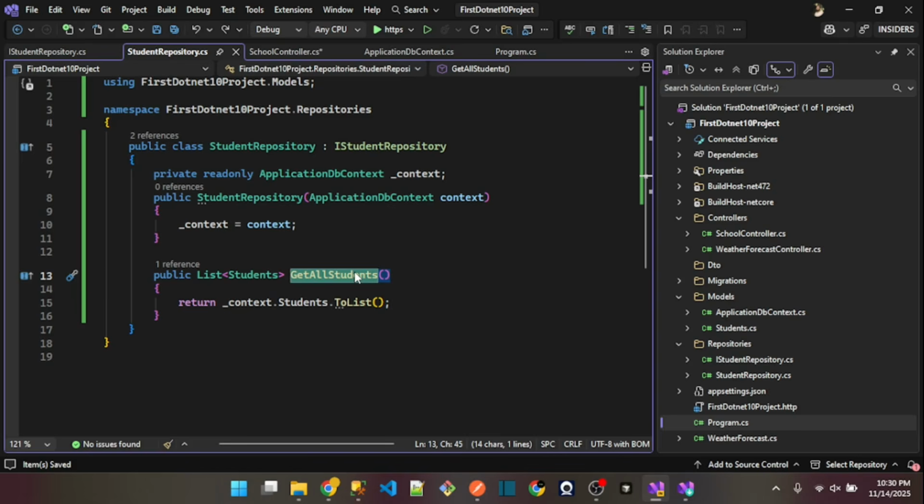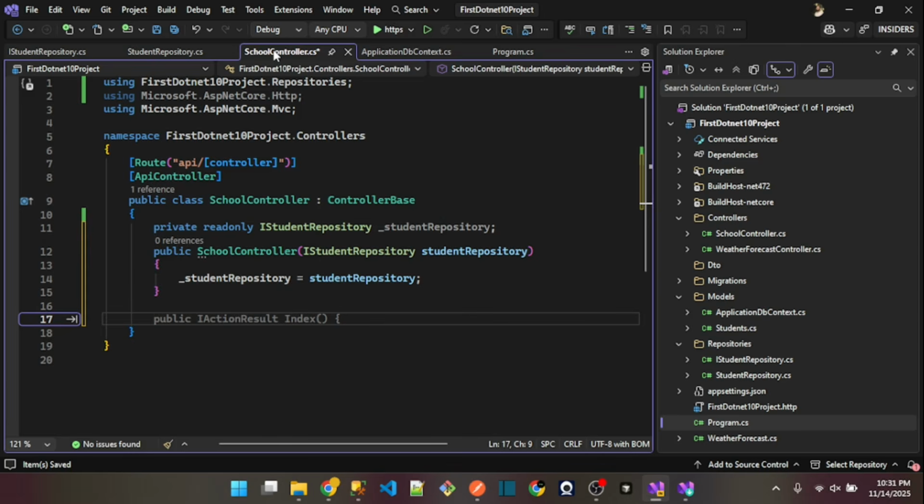But in this way there is a drawback: we make the things tightly coupled. What is tight coupling? Tight coupling means that whenever two classes are dependent on each other, it is called tight coupling. To break this, the concept of the interface comes in dependency injection. That's why in the controller we are using the interface, not the class directly.